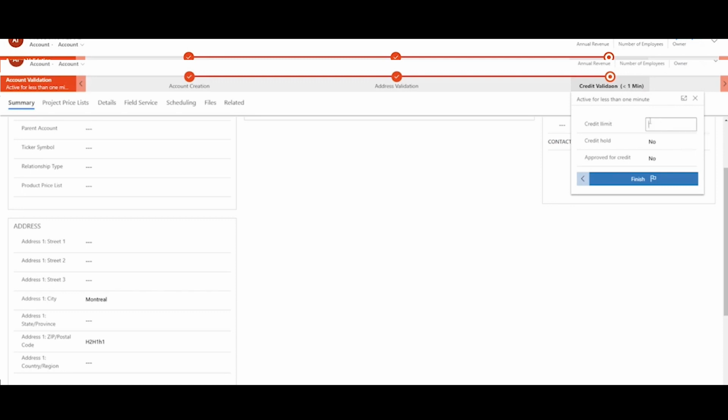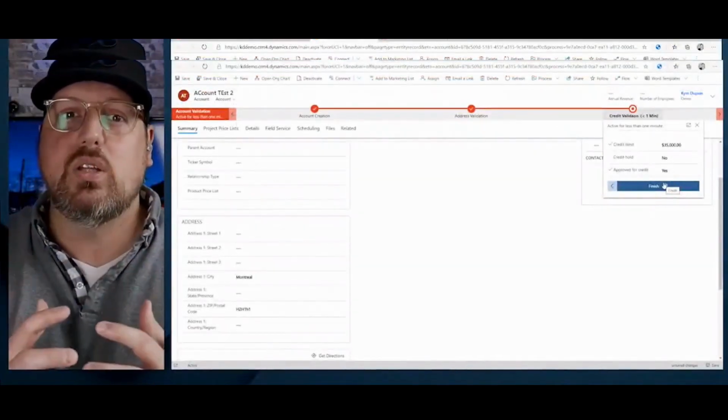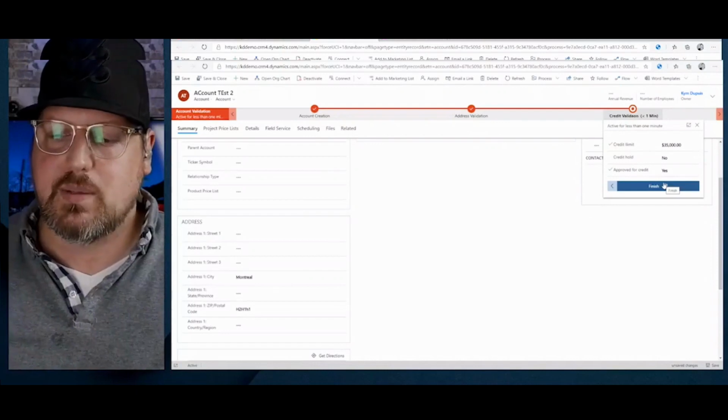So let's say the credit limit is 35,000. It's not on credit hold, and it's been approved for credit. So all that process that we've built and used within a few minutes, you can imagine how much more comprehensive it can get when you want to add more steps and contribute with more people on your business process.